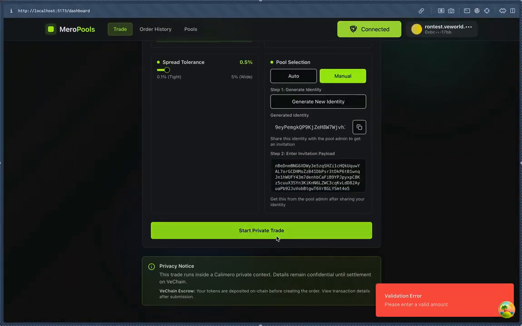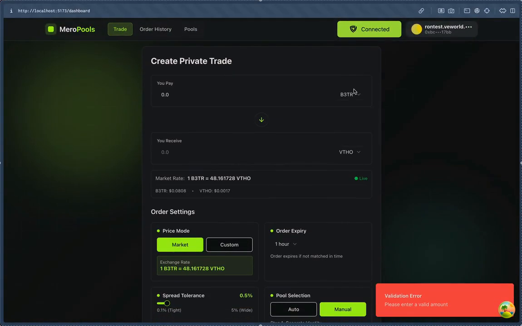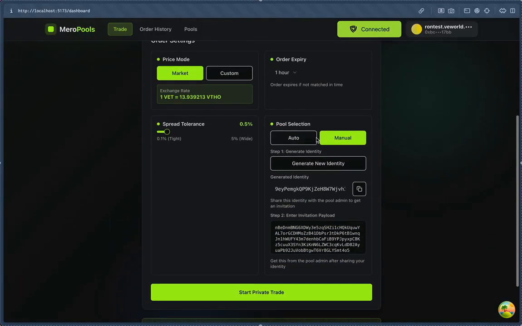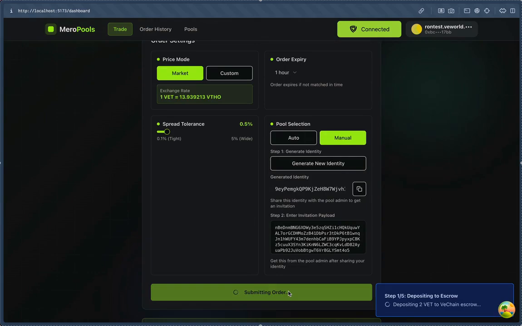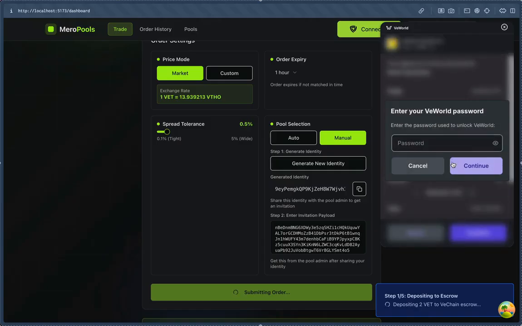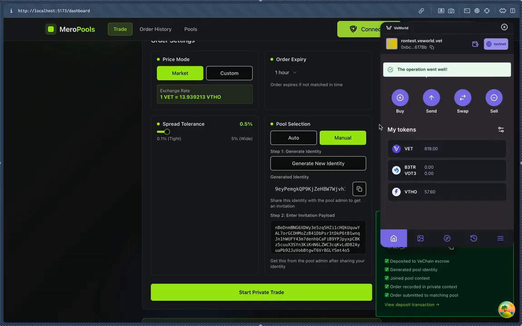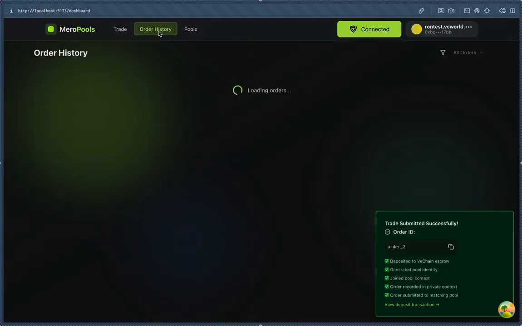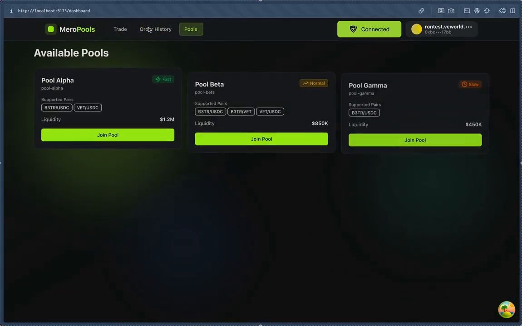Then in this add, it's called reset, I have to add it again. Now I will first confirm my transaction to deposit these tokens in the escrow. Once this is deposited, I also get an order confirmation here. I can see it on the VeChain Explorer. Here are my previous orders and pools.